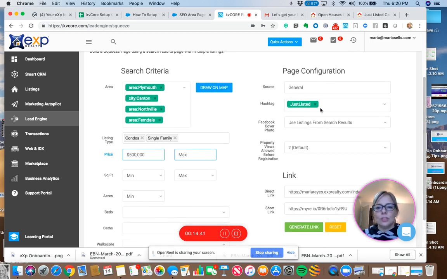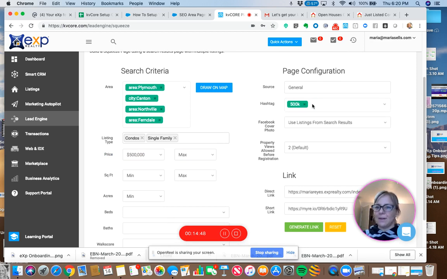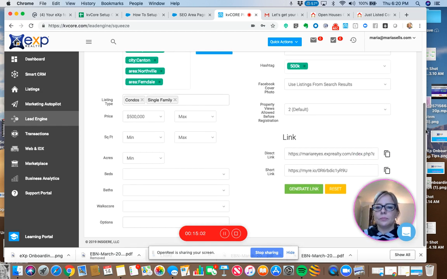I'm going to leave it as general. I'm going to make a new hashtag that says 500K. All right, so use listings from search results. I'm going to leave it on property views allowed before registration. I'll leave it at the second view, that's fine. And then generate link. Another thing I want to say about hashtags, 500K, I could create a campaign.